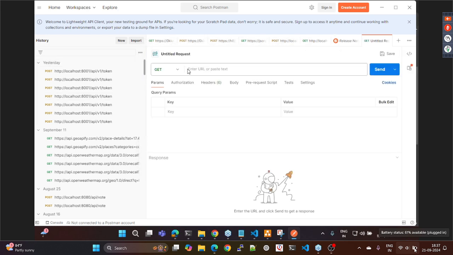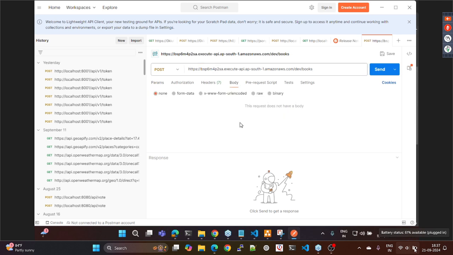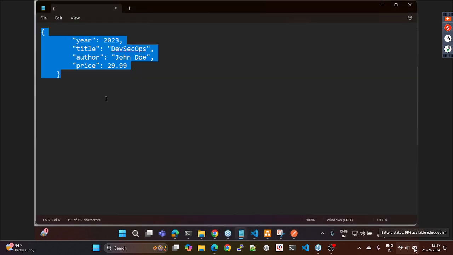I want to send an HTTP request with the method POST to /dev/books. And if you look into the message body, it is raw data in the JSON format. And we copied this from somewhere earlier.